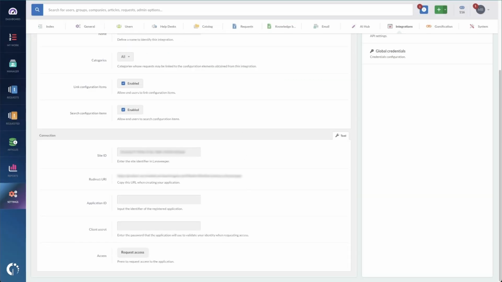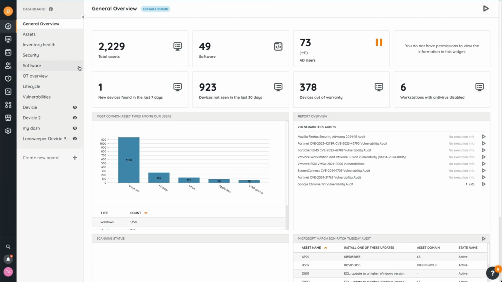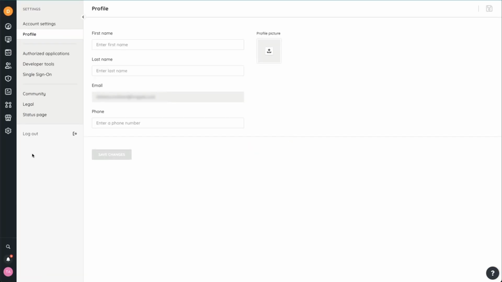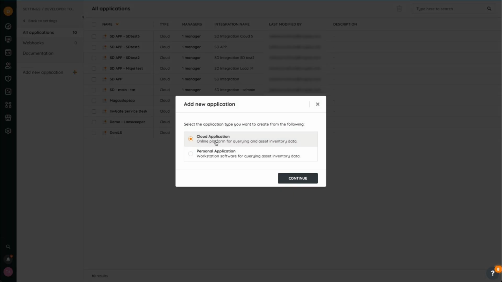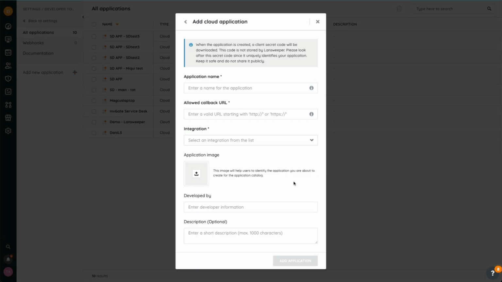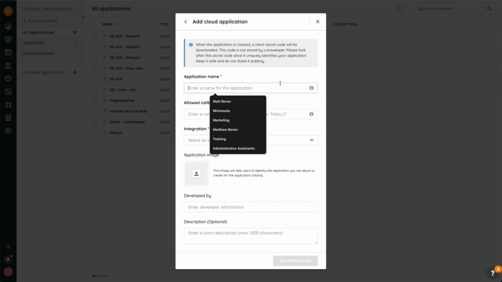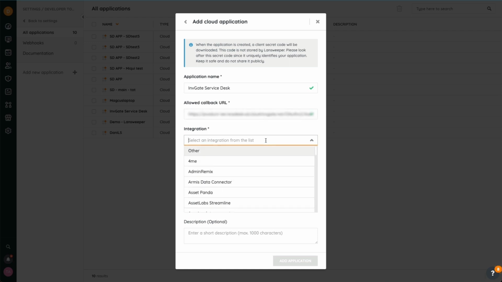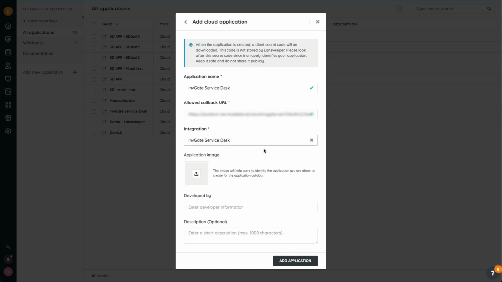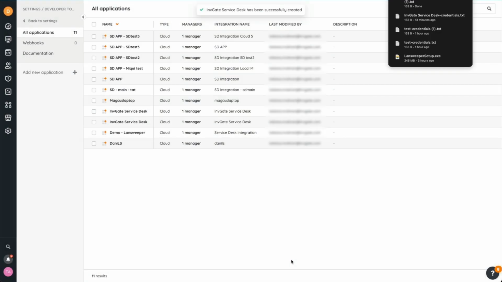Next, I'm going to create a custom application. So for this, I need to go to Settings, Developer Tools, and All Applications. From here, I need to add a new application and select Cloud Application. Here, I need to give it a name, so I'm going to say InvGate Service Desk. And I'm going to paste in that URL that I grabbed earlier. Now, in the integration field, I'm going to select or search for InvGate, and it's going to pull up Service Desk. And I'm going to leave these last bits blank and just click on Add Application.